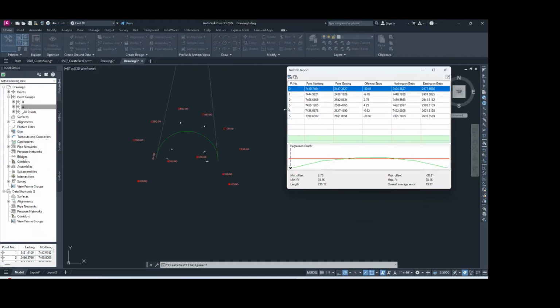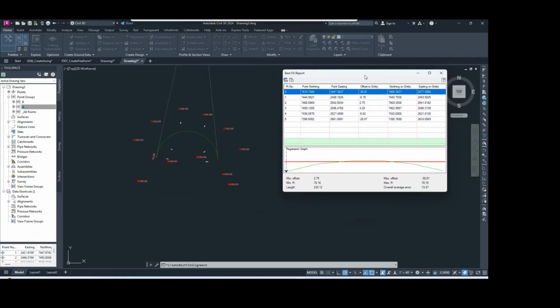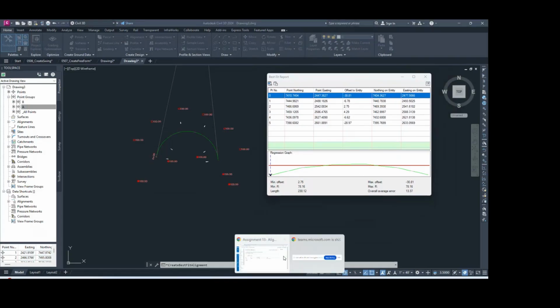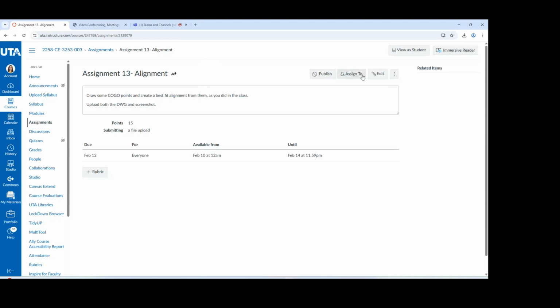And now you can see the best fit alignment between these two groups. And it is best fit report. So you have an assignment.